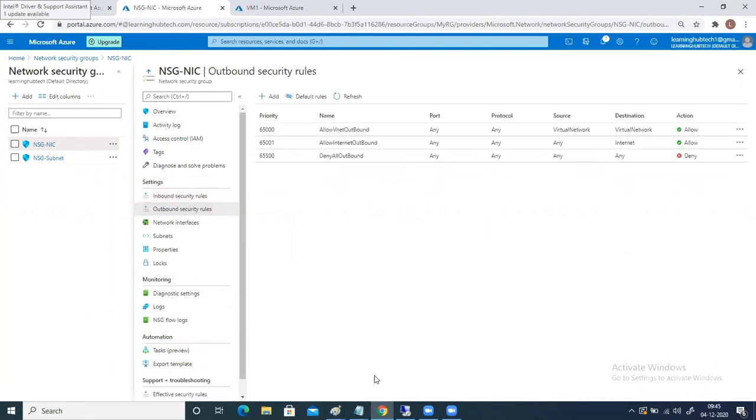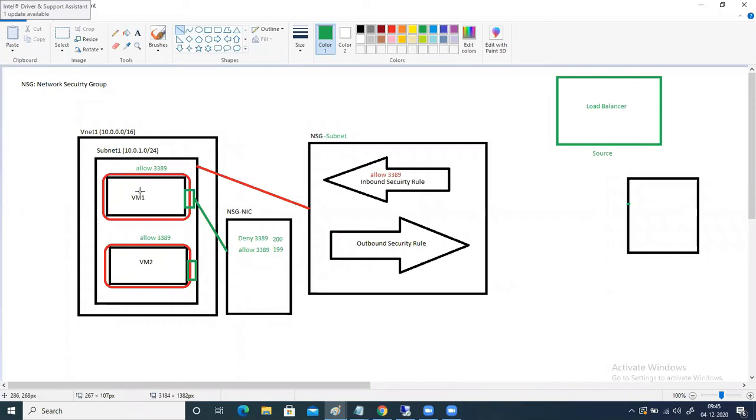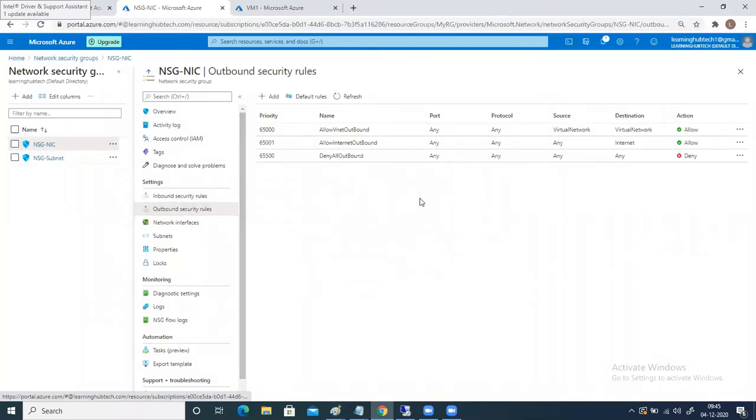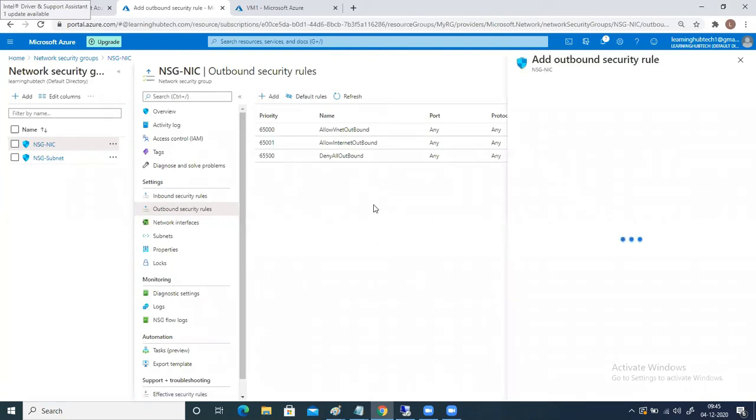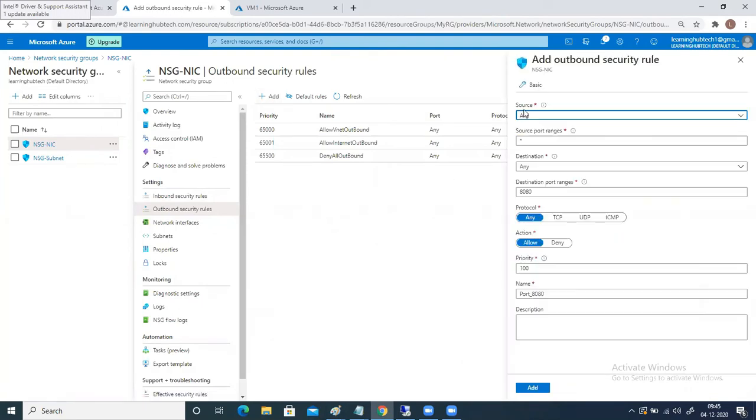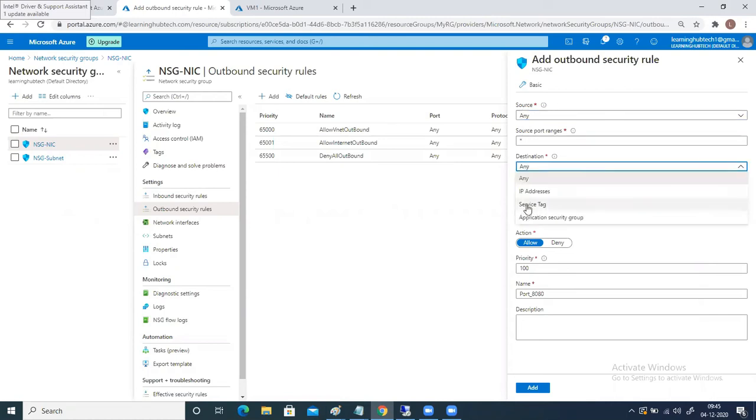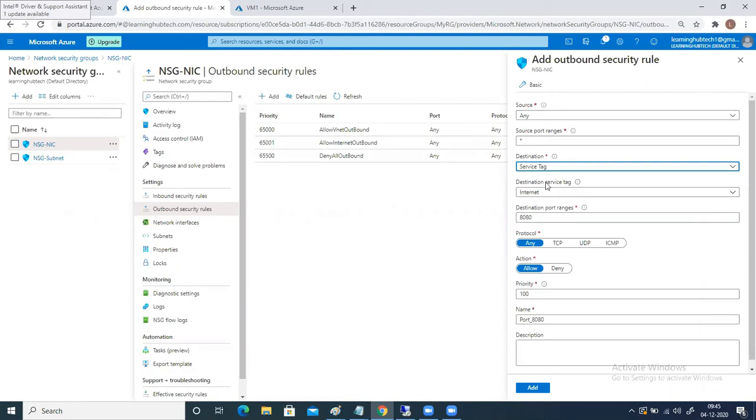Why outbound security rule? Because as I told you, when you access the internet, the direction of your traffic will be outbound, because internet servers or different website servers will be in the external world. So traffic is going out, so it will be in outbound direction. Come to your outbound security rule and click on add. You are saying source is any, port is any, destination you select service tag, and destination service tag has been selected as internet.